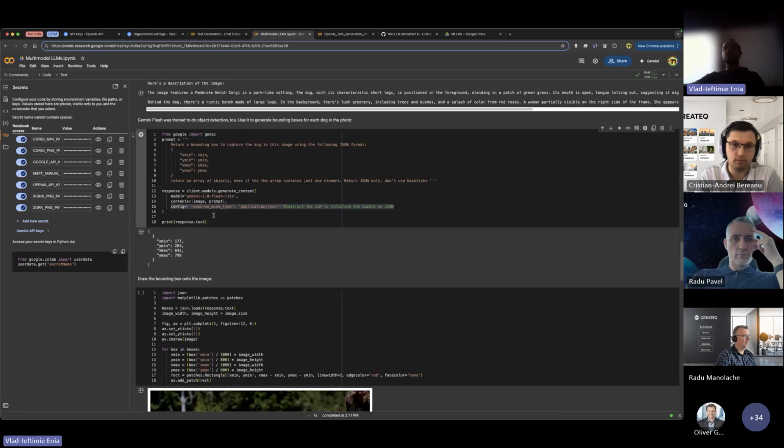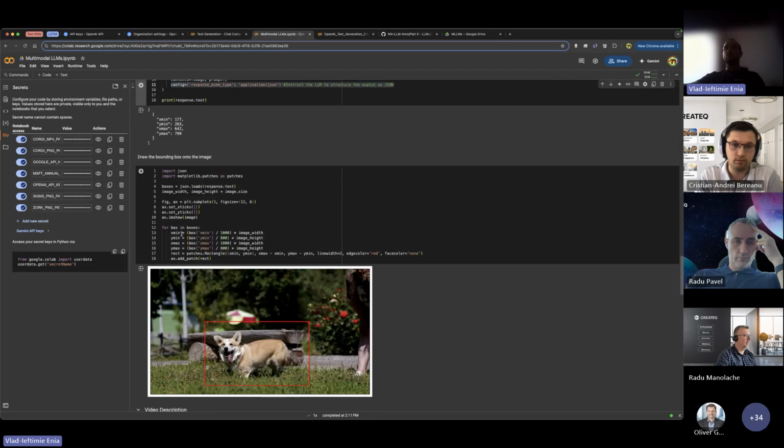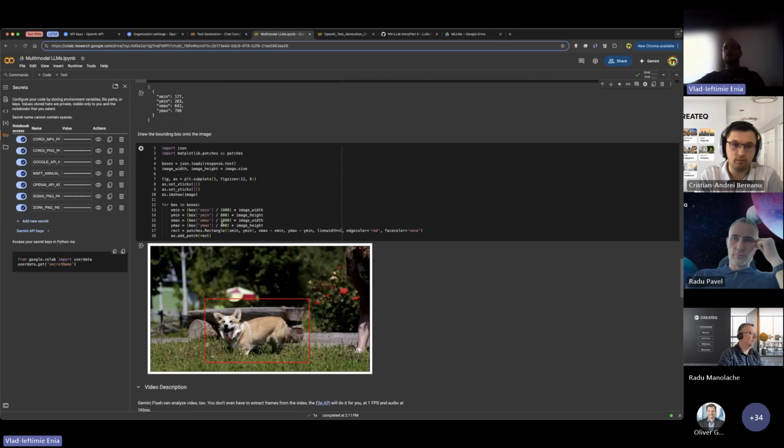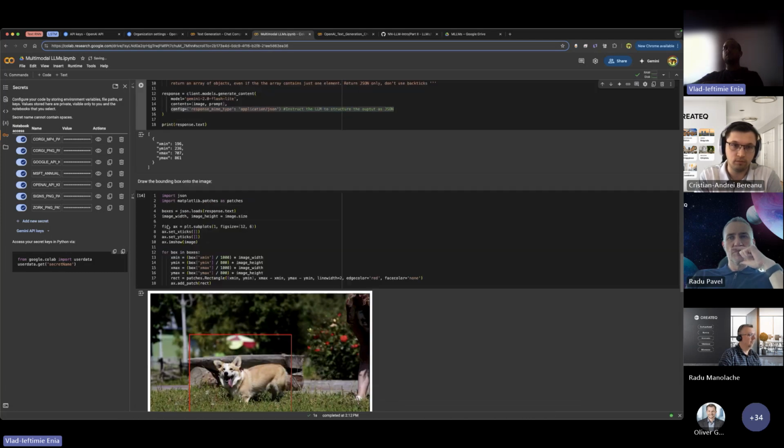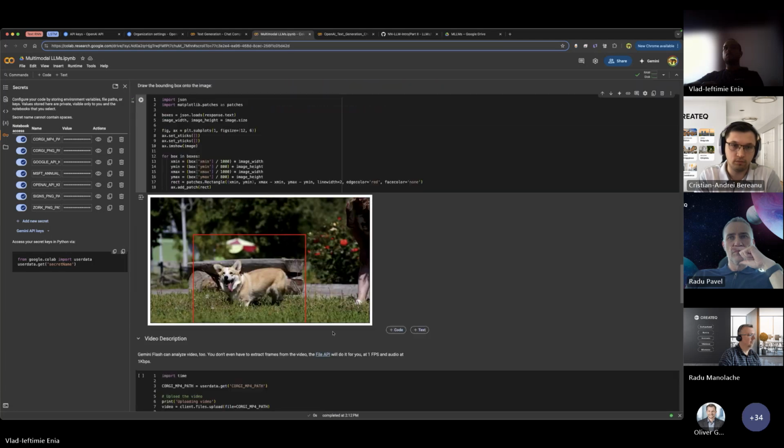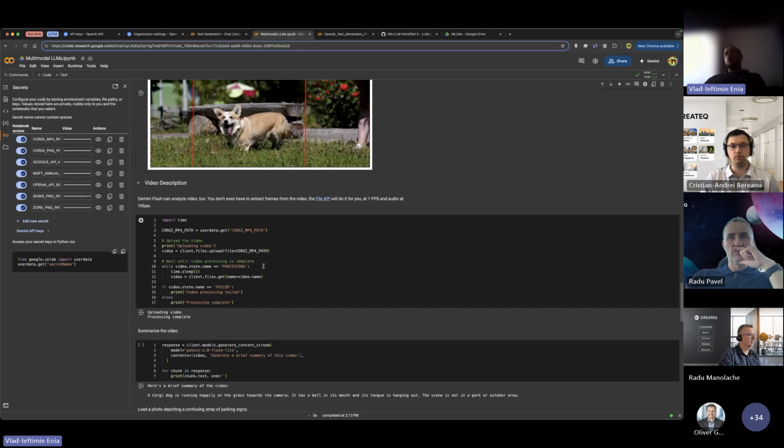I send the image and this prompt. This is the output, and I use some code to draw the image here, and this is the bounding box that it was generated. Let's see, sometimes it is out of shape, but most of the time, let's see a different bounding box. Most of the time, it surrounds the dog like you expect. Now, you can also send videos to Google Gemini.